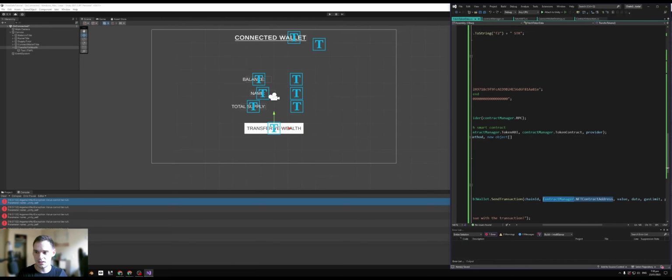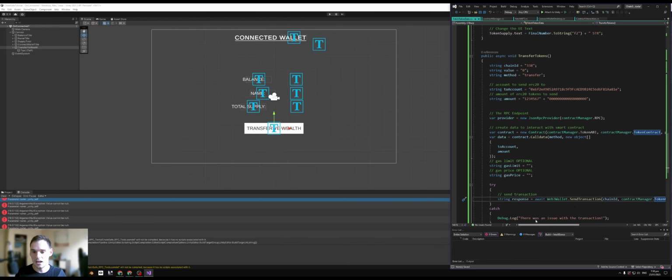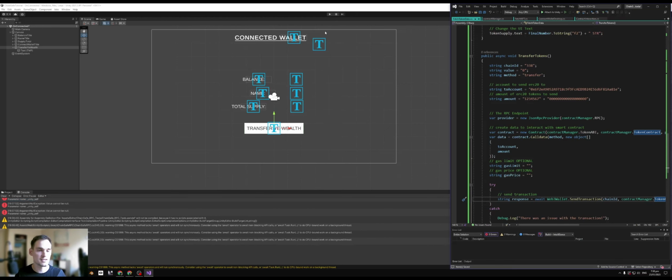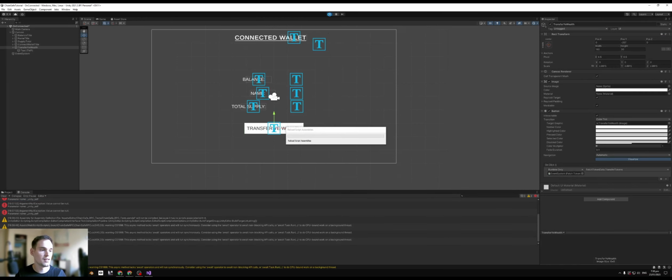Oh boy, what did they want again? The token address. Okay, contract manager dot token. There we go. Perfect. Now that should work, because I had my old contract in there. This is kind of my boilerplate code that I just always use for absolutely everything.